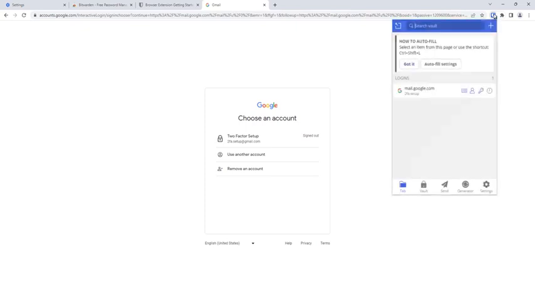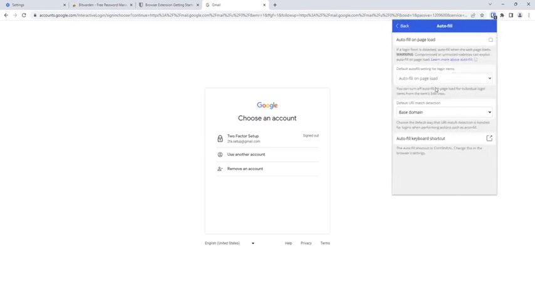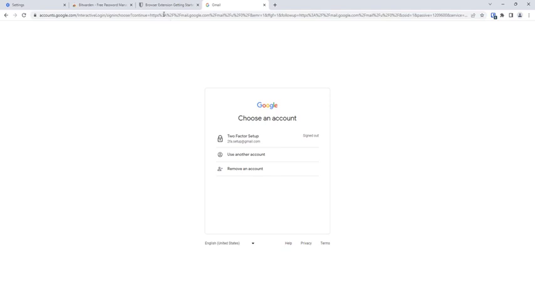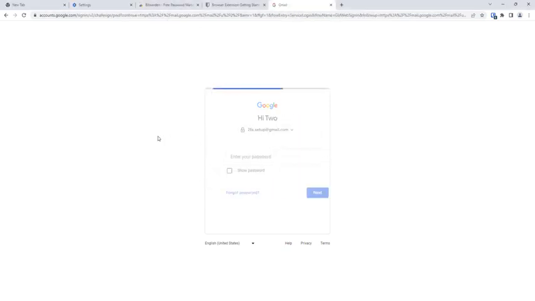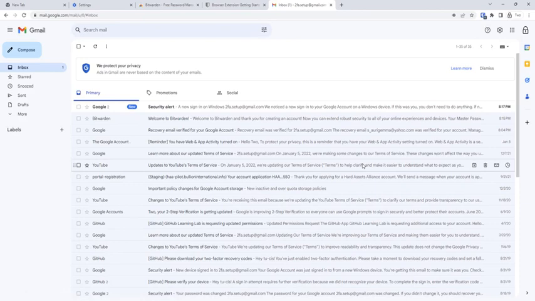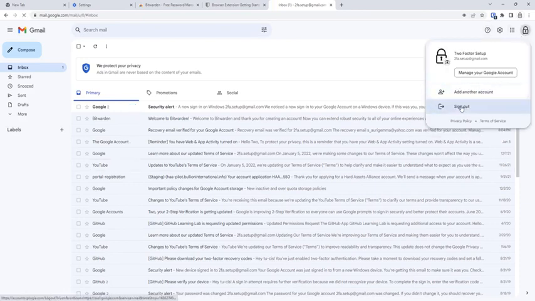Come up here. I'm going to go to autofill settings. Autofill on page load, base domain, so any of the domains are in there. Autofill keyboard, all that, oh, right here, autofill on page load. So just to make my life a little easier, I went ahead and changed those settings. Click on my account. Notice it auto-populated it in, so we can go ahead and click next. And I just saved myself time of even having to go right-click and all that other fun stuff. So I'm going to go ahead and sign out of this account again.